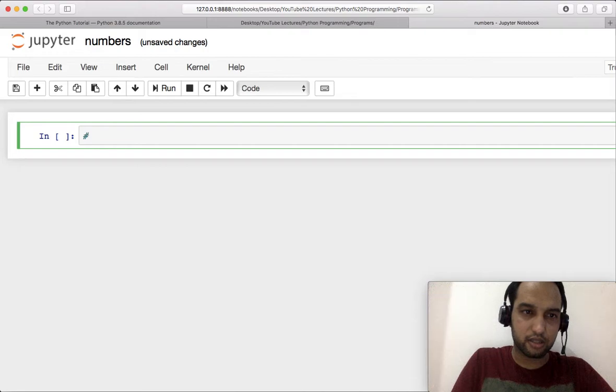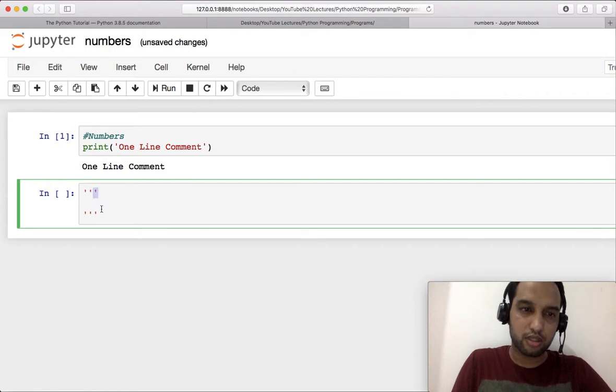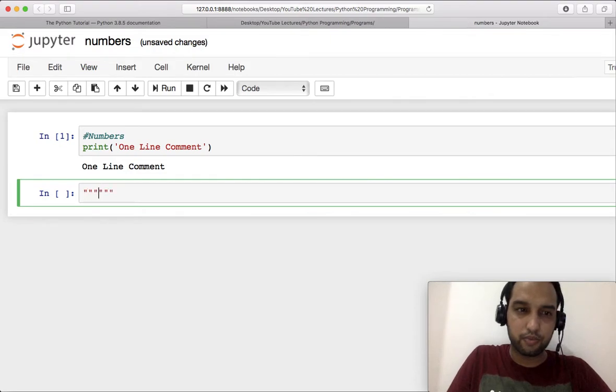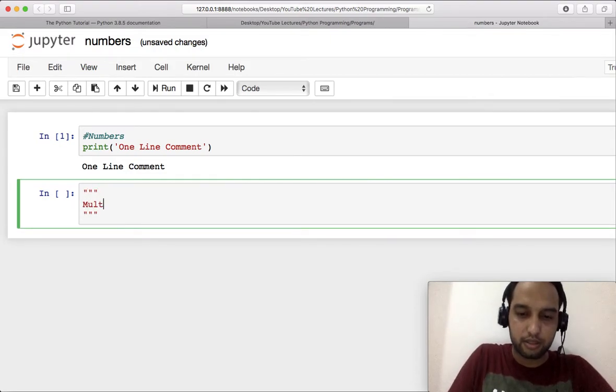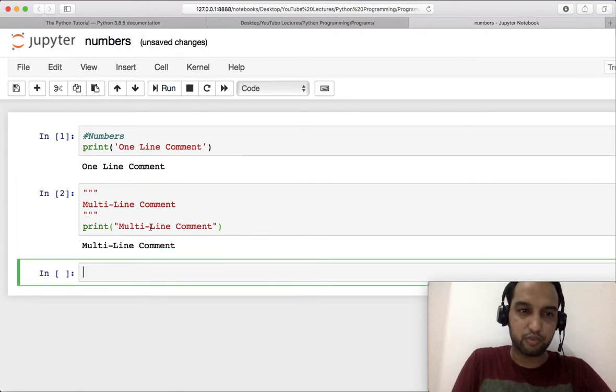First thing, you can comment whatever you want using this hash symbol, and this is called a one line comment, and you can print anything using the print statement. You can also use three quotes or three double quotes to create a multi-line comment. You can print in single quotes or double quotes. The print statement will work in both. So these are comments. Now I'm going to talk about numbers.